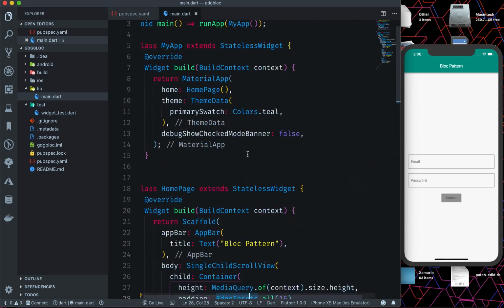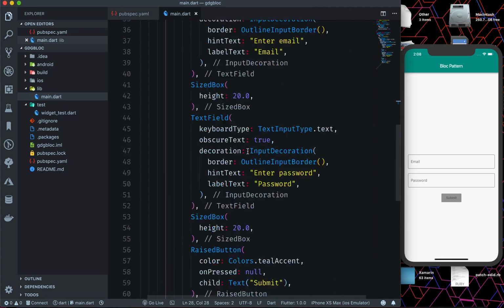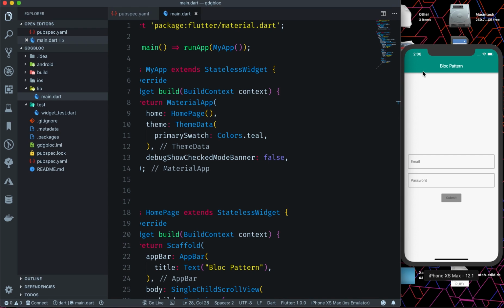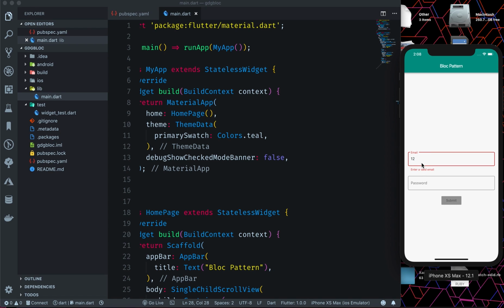So right now, as you can see, I have this main.dart, and the screen which you are seeing on the simulator is something which we want to create. Whenever you enter something in the email, until it is valid, it should show something like enter a valid email. As you can see, it is showing this red outline which says that this email is not correct. And if I enter the password, then also until it is valid, it should show this error that password length should be more than 4. And until both email and password are valid, this submit button should not be clickable.